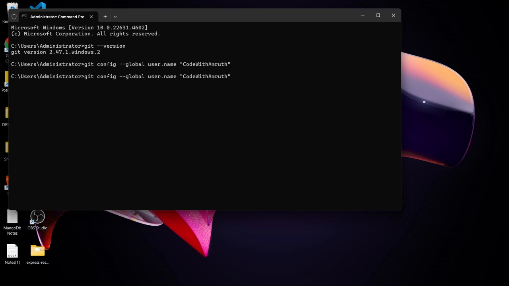And same for the email ID. Instead of name, just type email. Don't worry, I'm gonna give the email in the description. Code with amrut@gmail.com. Now we have confirmed our identity using the configuration.